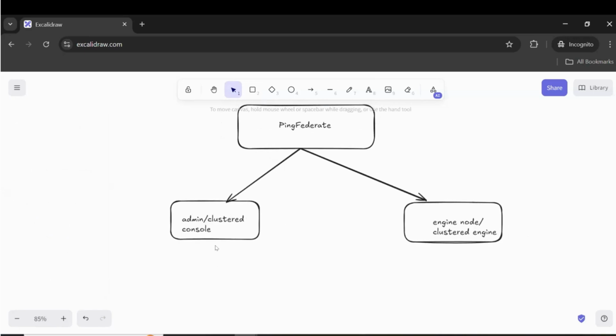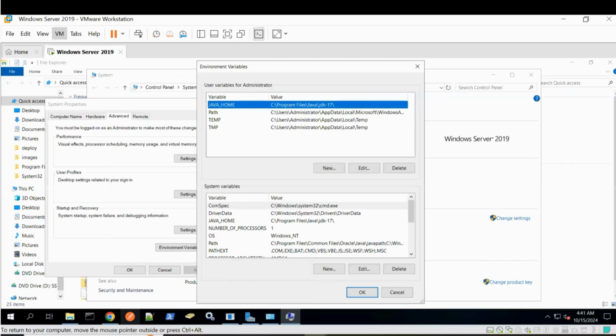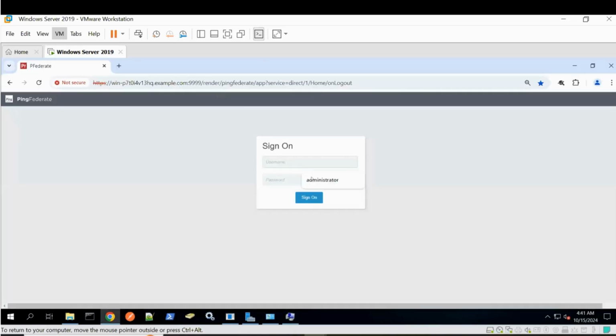Now, what is the functionality of both these things? So the admin node is your graphical user interface, like your admin UI. So if I go to my VM, you see this is the PingFederate admin console. This admin console that you see right now is the admin UI, or the admin node. Is this clear? What is the admin node?